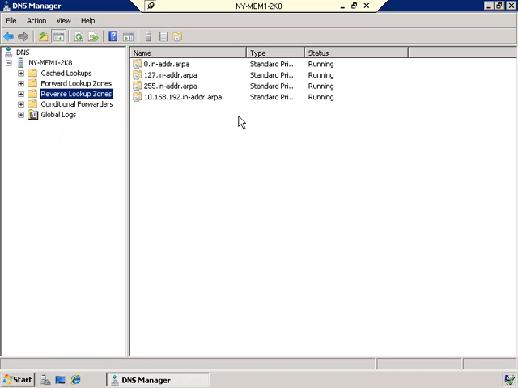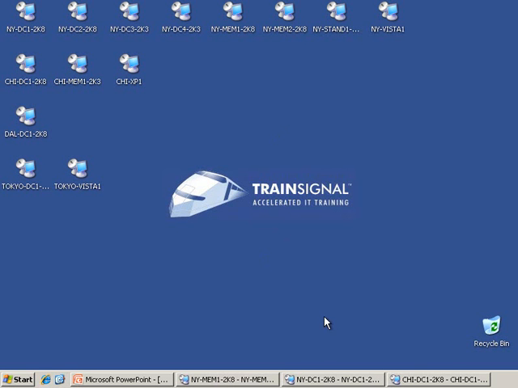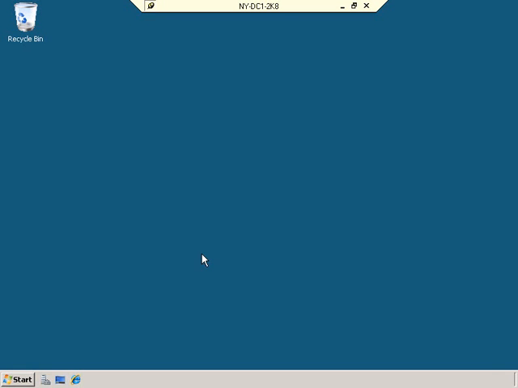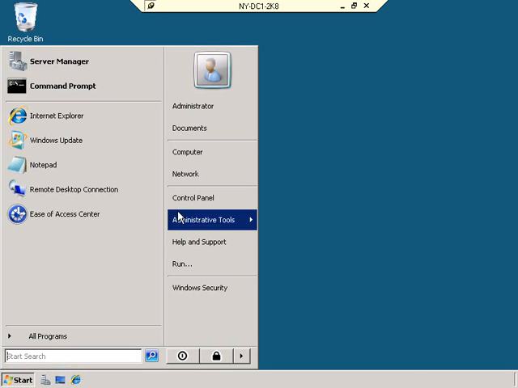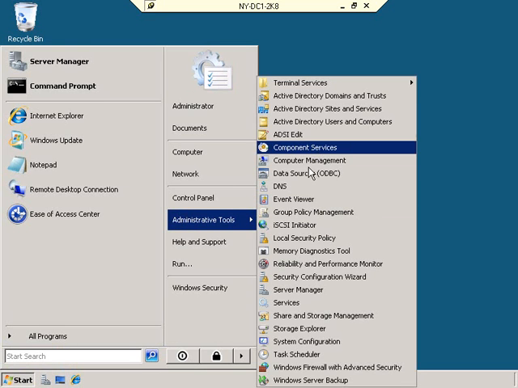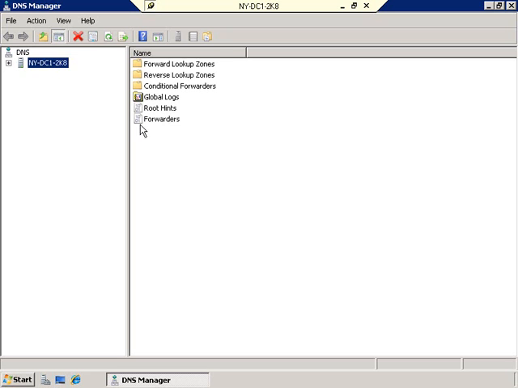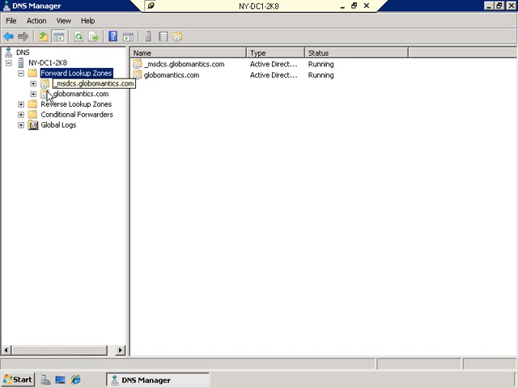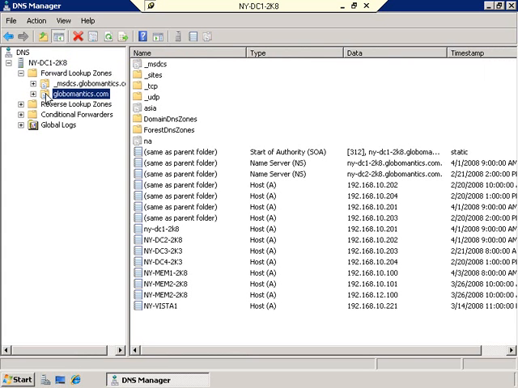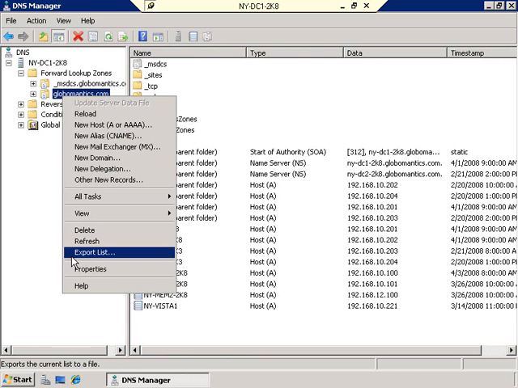There is one other type of zone that I want to show you, though. So let me go ahead and put this away. I'm going to minimize New York Member 1, and let's head on over to New York DC1. And here on the New York DC1 server, let's go into our DNS management utility. There we go. In DNS management, I want to show you that I have a forward lookup zone here for globalmantics.com. Let's right click on globalmantics.com and go to properties.